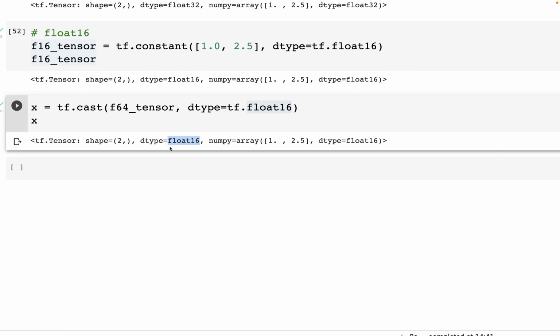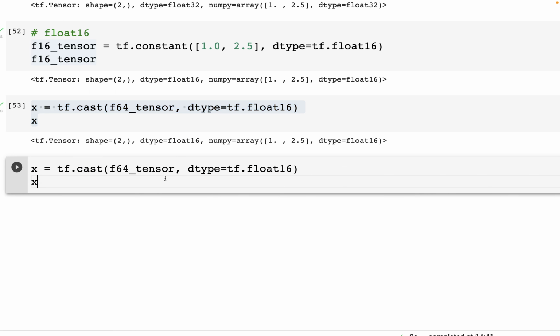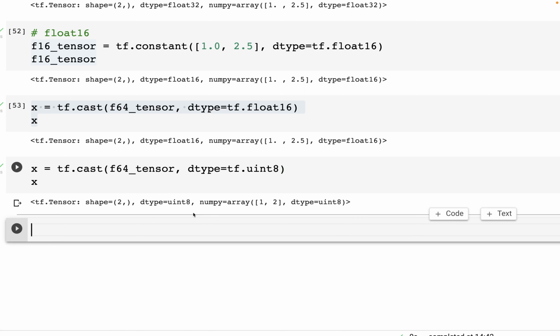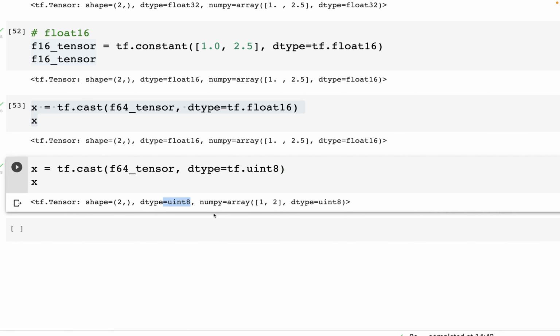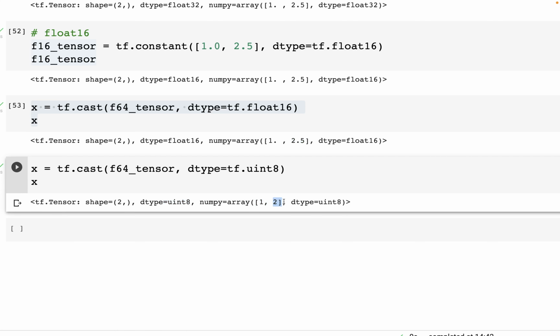Similar to float 16, we can convert it to int 8, uint 8. To do that, you can simply change it to uint 8, and when we run this, now we'll see the data type has changed, and subsequently the values within the array have also changed. So earlier we had a float value of 2.5, that is now changed to just 2.